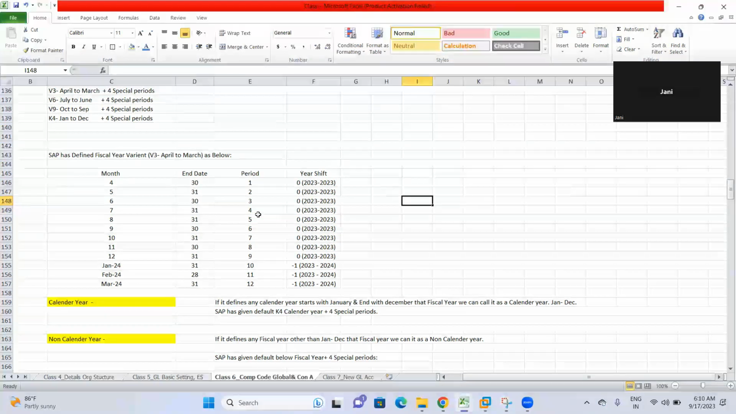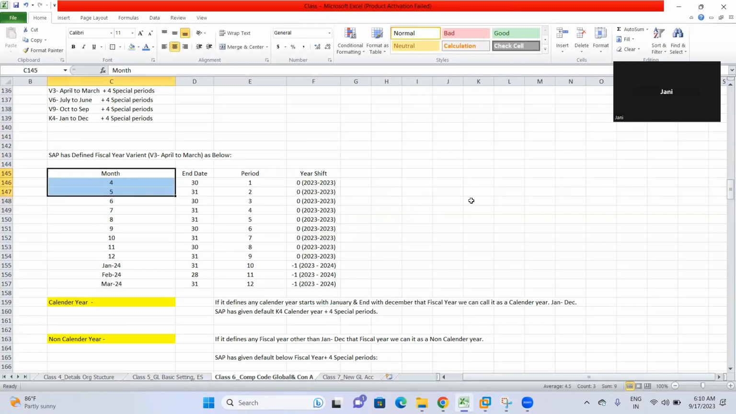Okay, see, this is okay. Did you understand? April is the 4th month, but in SAP it is the first period for the financial year April to March. And May is the fifth month, but it is the second period. In the same way you can go up to the 12th period.